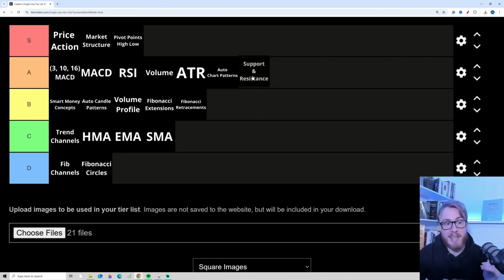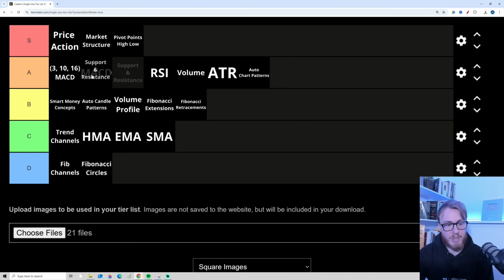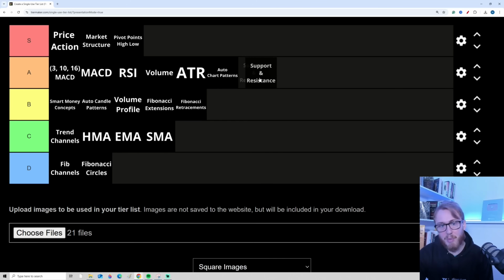I think I'm gonna place it at A tier. The question here is, where on A tier will I place it? Well, let's just place it right here. It's a solid concept, but it's not as high as, for example, market structure, because in my opinion, support and resistance is included in market structure.